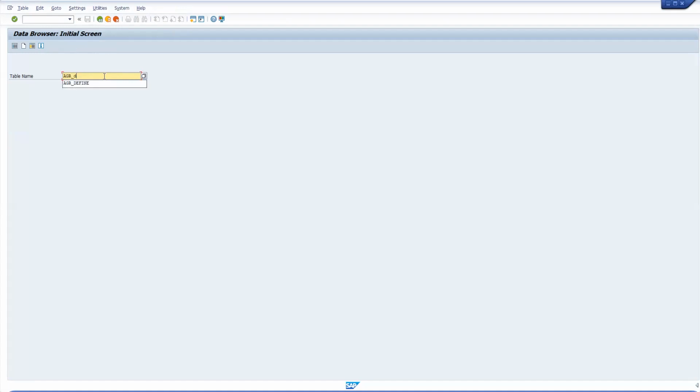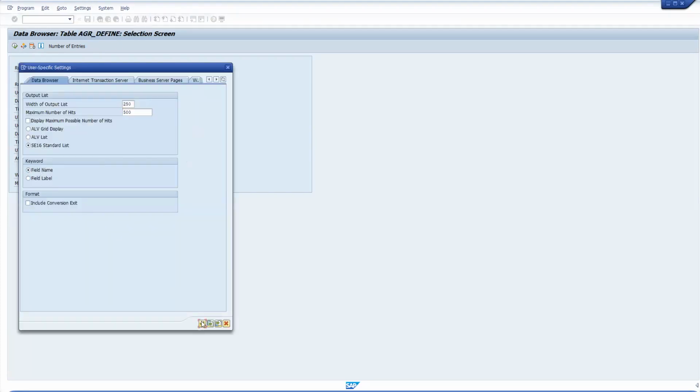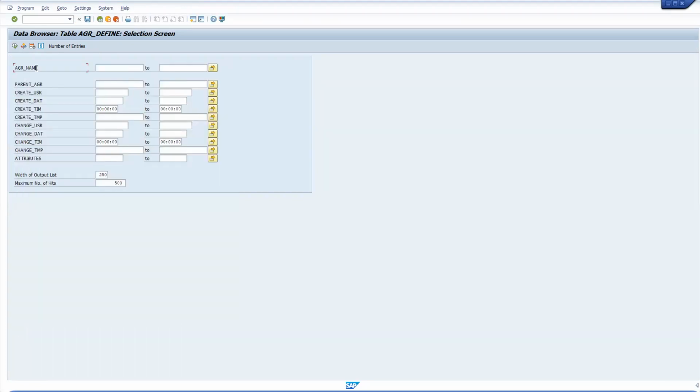And then the other important table is AGR_DEFINE. Okay, what does this do? Okay, in here, we simply see both these fields as role. So let me go to settings, let me go to user parameters, and let me go to field name. Okay, so in here you see it as AGR_NAME, and then you see PARENT_AGR. So this is going to be your master role, and this is going to be your derived role. So by using AGR_DEFINE, you will be able to see the relationship between the parent role and the derived role. So you'll be able to see the parent role maintained for the different derived roles.